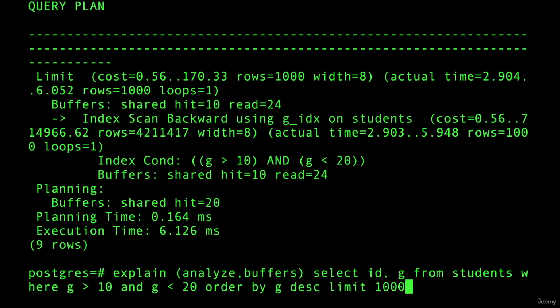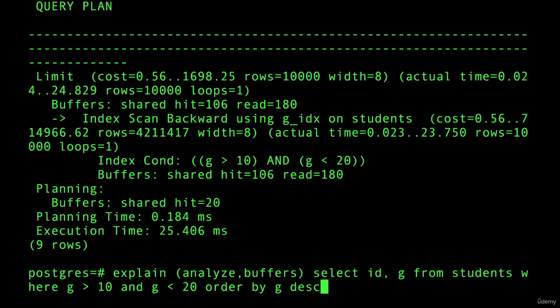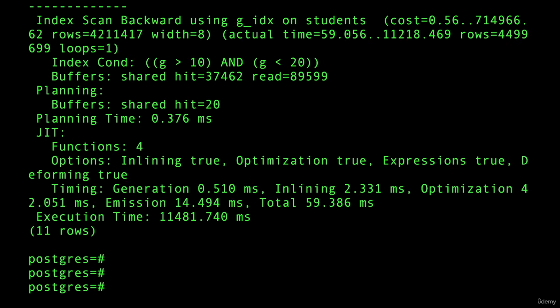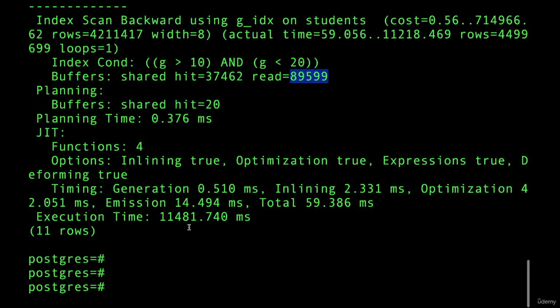We need to find a way. So if I change this to 10,000, it took 25 milliseconds. I bet that if I remove this limit, it's going to be faster this time. So a little bit better, right? Look at this. We got 90,000 IO to disk. We went to disk 90,000 times effectively, and we took 11 seconds to do that. Yikes, right?